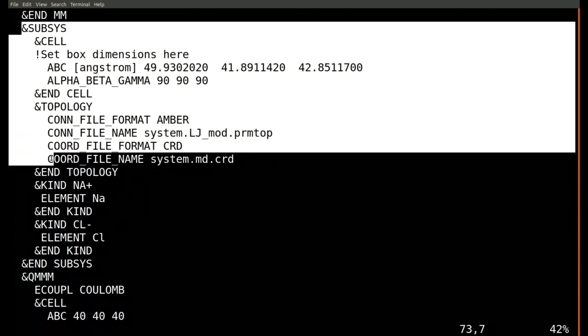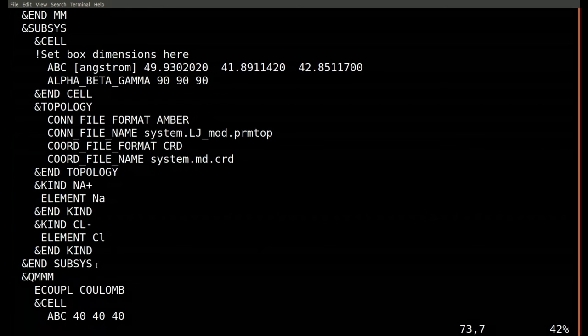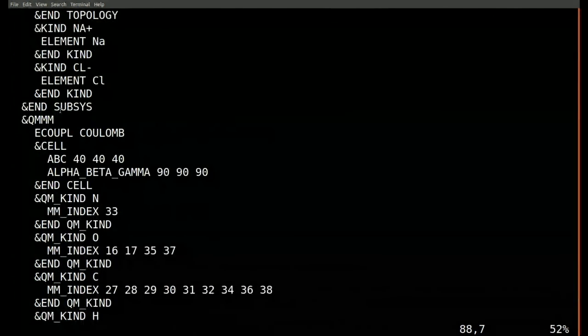And there, in this subsystem, we set up our entire classical system. The quantum mechanical part will be within that classical system, but we begin to define it next in the QMMM part. In the QMMM part, we define the cell of our QMMM region, and the type of coupling that we want, Coulombic coupling. Then we start defining one by one the different atom types that we have. So we have one nitrogen, and it's atom number 33.